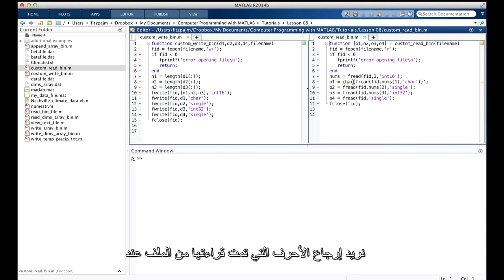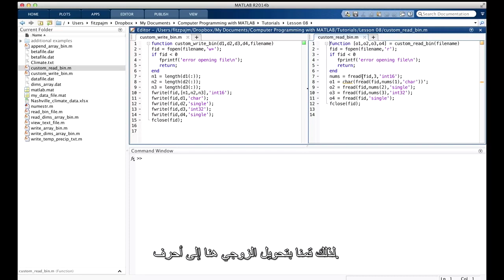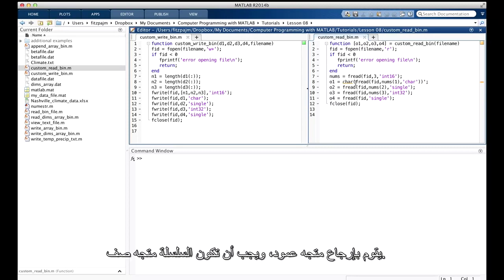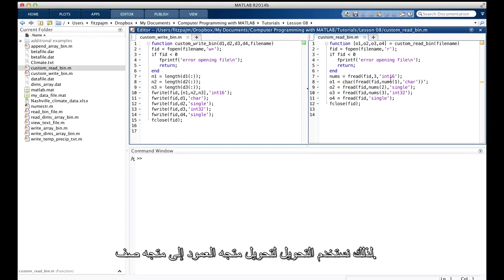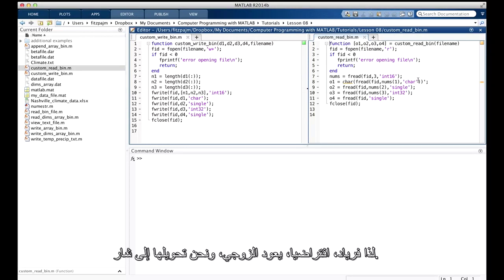We want to return the chars that were read from the file when this custom read bin is done in O1 as a string. So we converted the doubles here into chars. You might notice also this transpose here. That's because fread returns a column vector, and a string has to be a row vector, so we use the transpose to convert that column vector into a row vector. So fread by default returns doubles, and we converted them to a char.